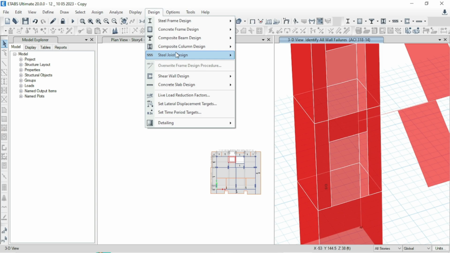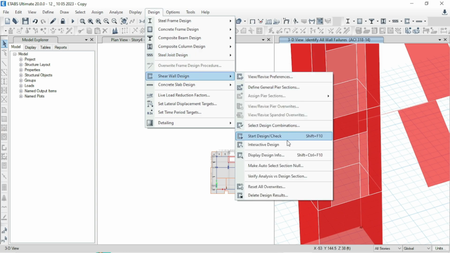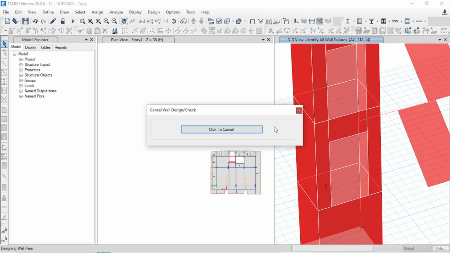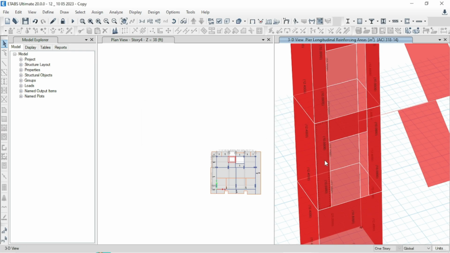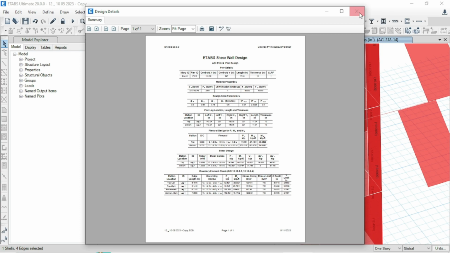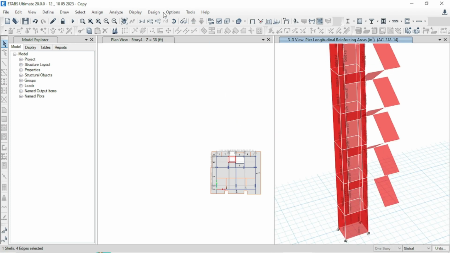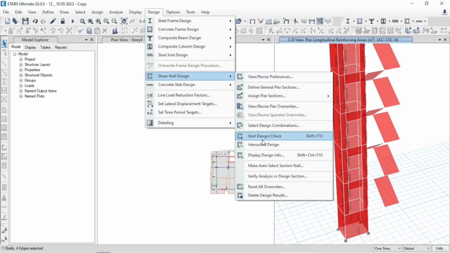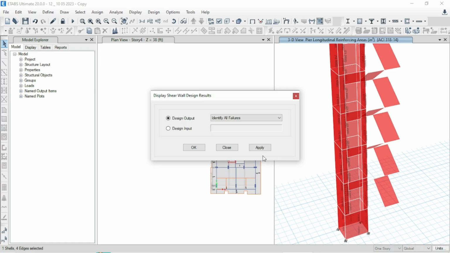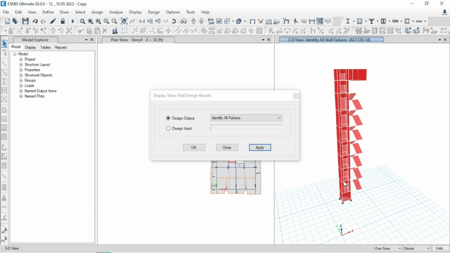Now go to design, then shear wall design, start design check. Okay, let's check. Yes, this time there is no warning. Now go to design, shear wall design, then again go to display design info. Let's check again whether there is any failure or not. This time you can see that there is no failure.